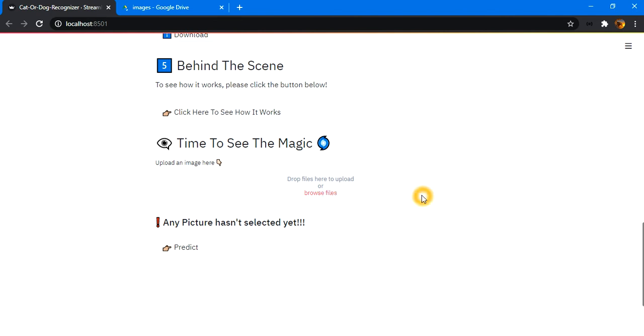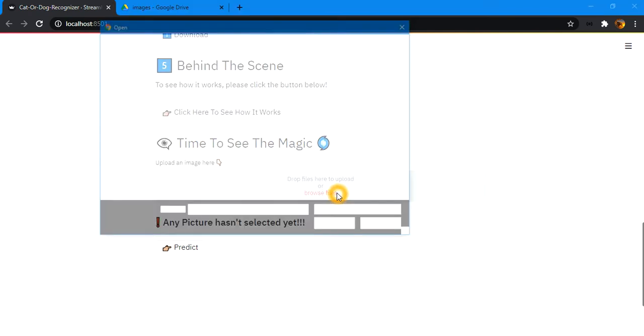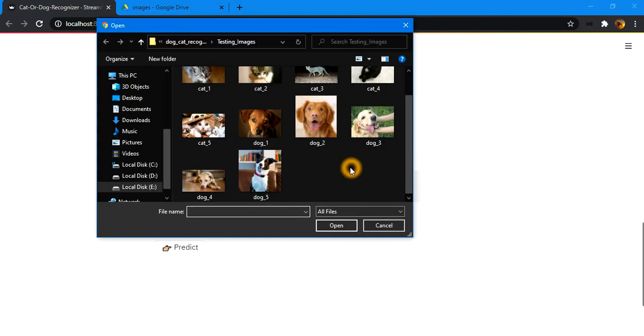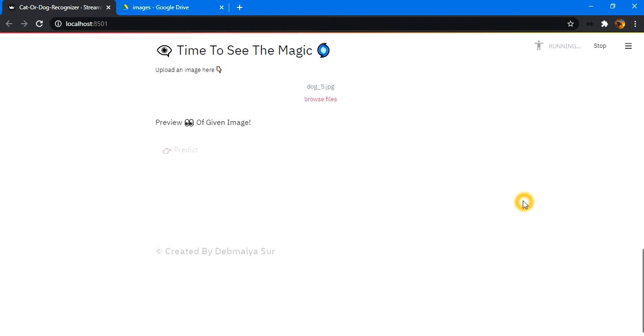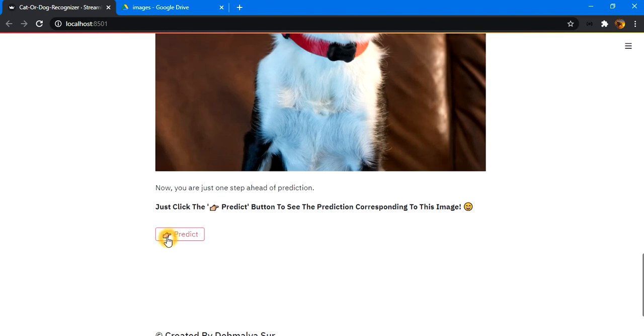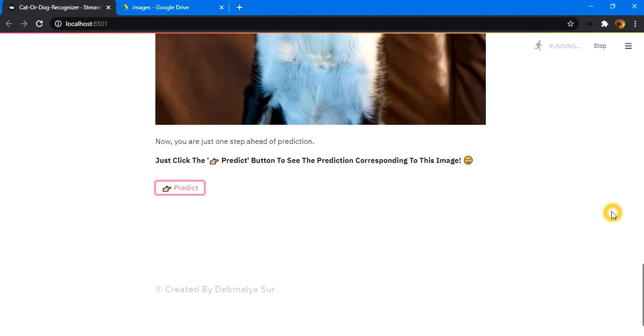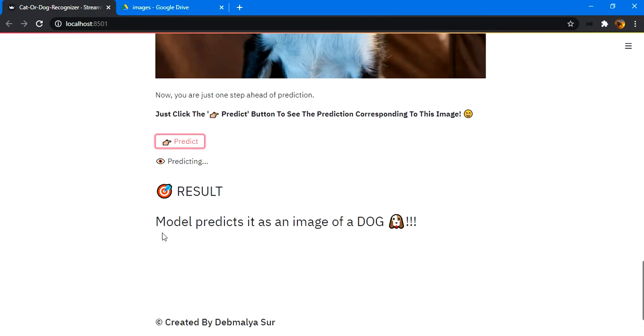So I click on browse file. Okay, so now let me select a picture. So let me select this picture. It will first preview the given image. Okay, then if I click on the predict button, it will predict automatically. So it is running and predicting. It's generating the result, and the model predicts it as an image of a dog.